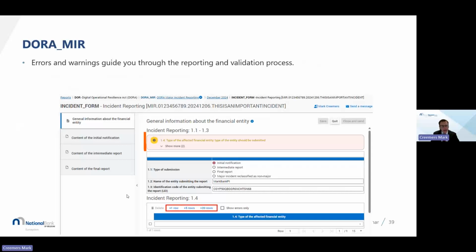Errors and warnings will guide you through the reporting and validation process. So for instance, here I showed you a partially filled in template where I only filled in the first 3 fields in the screen. So that is an initial notification where a lot of information is still missing. A number of warnings will be generated by the system. So it is up to you to correct those warnings. As you can see here, for instance, there is a warning that the field 1.4 is not completed.